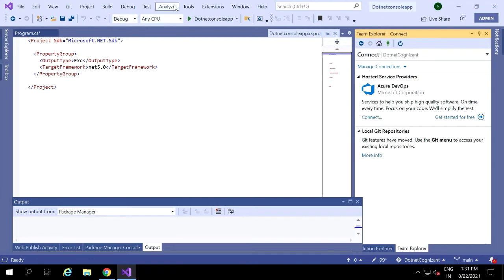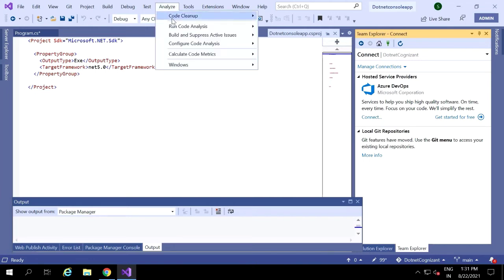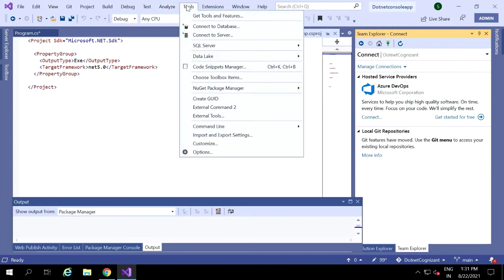And next, we have one more thing that is called Analyze, where we can analyze things like code cleanup, running code analysis and everything by using this Analyze tab. So these things will be present here.